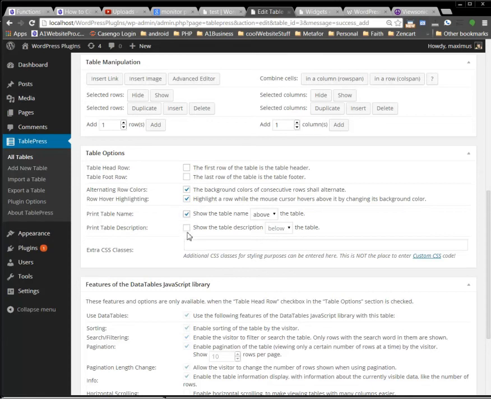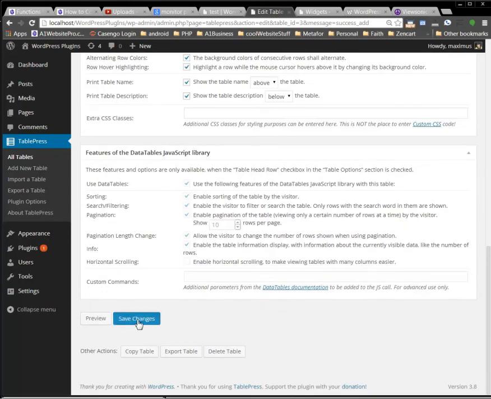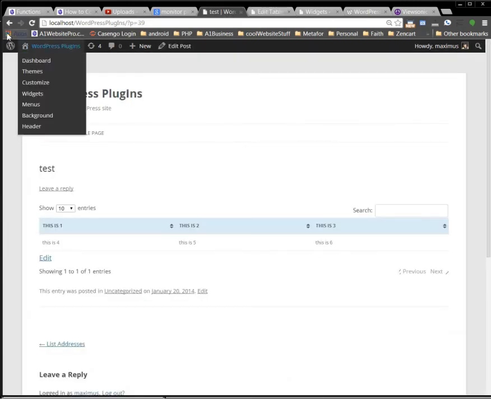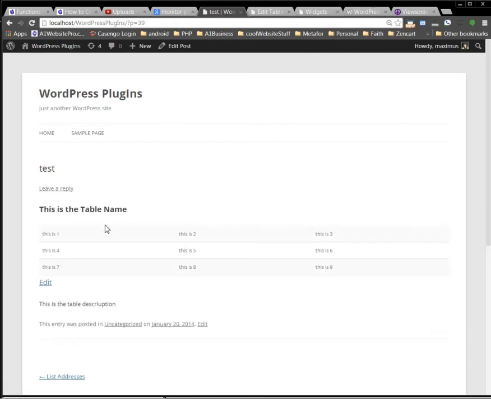Now here we can show the name and the description. If we do that, I'll hit Save Changes. This is the reason why I put the name in the description, so I could show you this. You notice this is the table name, this is the table description underneath of it. So you can utilize those features as well.